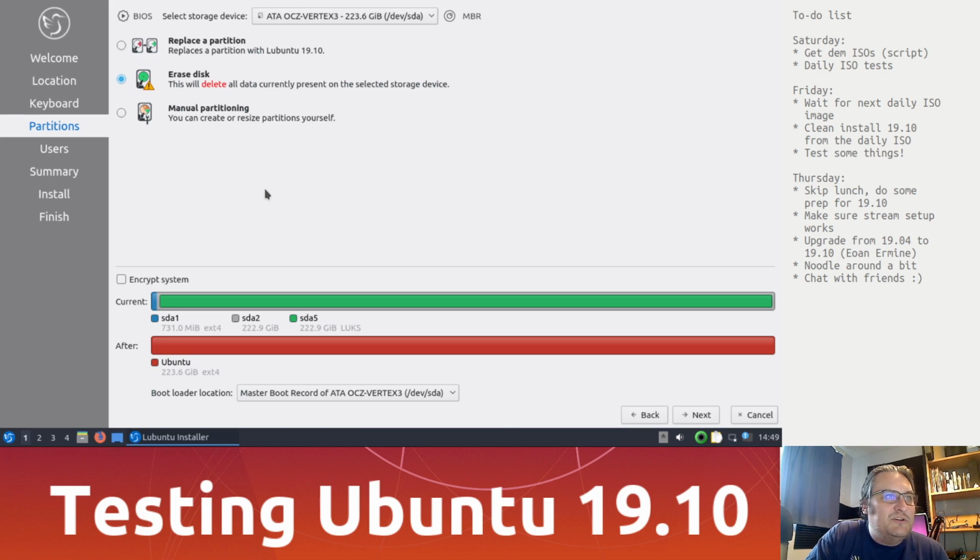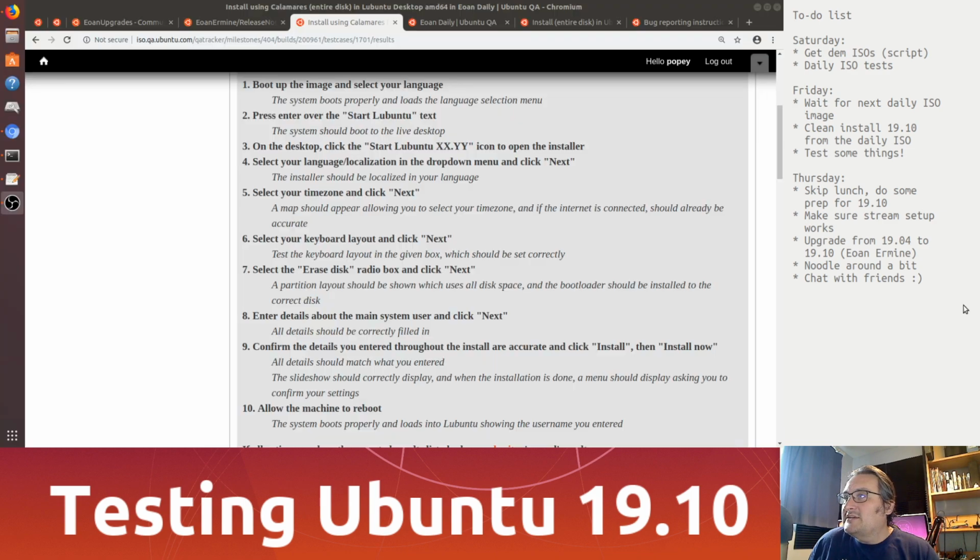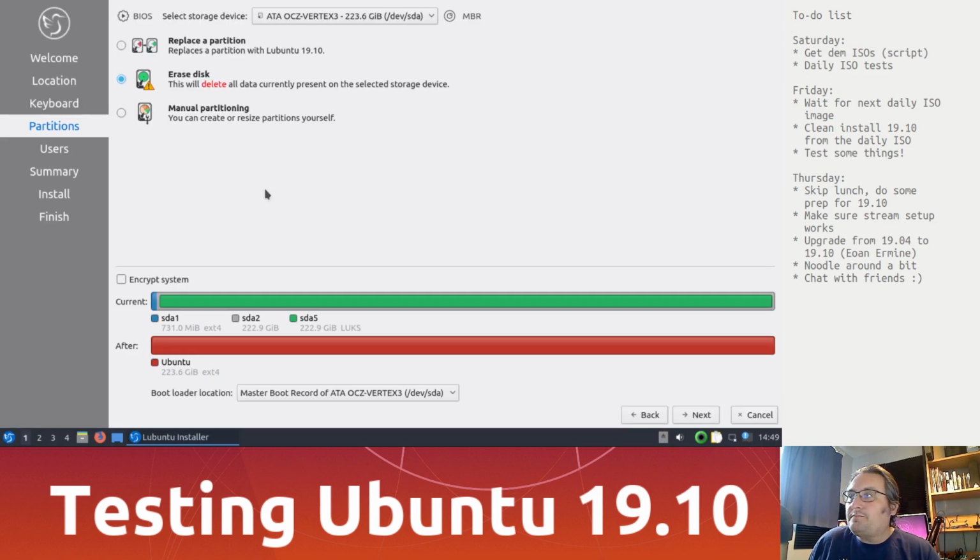A partition layout should be shown, which uses all disk space and the bootloader. Just so you know what I'm doing, I'm following this guide here. Yeah. The partition layout should be shown, which shows all disk space, and the bootloader should be installed on the correct disk. So use all disk. So currently, there's something on it. After, Ubuntu. Shouldn't that say Lubuntu? Should it? Bit of a picky thing there, really. Should say Lubuntu. Yeah, I think that should.